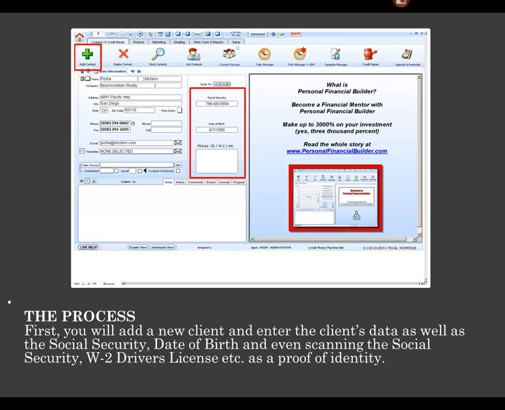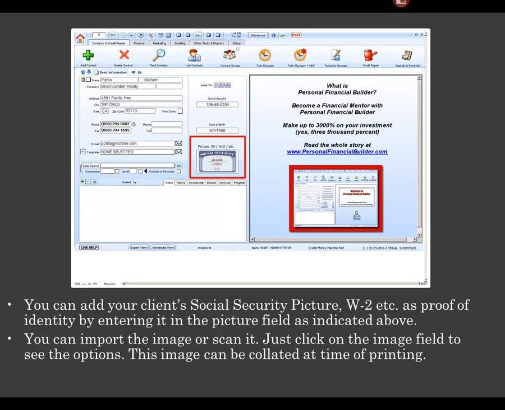The process. First, you will add a new client and enter the client's data, as well as the Social Security, date of birth, and even scanning the Social Security, W-2, driver's license, etc. as a proof of identity. You can add your client's Social Security picture, W-2, etc. as proof of identity by entering it in the picture field as indicated above. You can import the image or scan it. Just click on the image field to see the option. This image can be collated at time of printing.